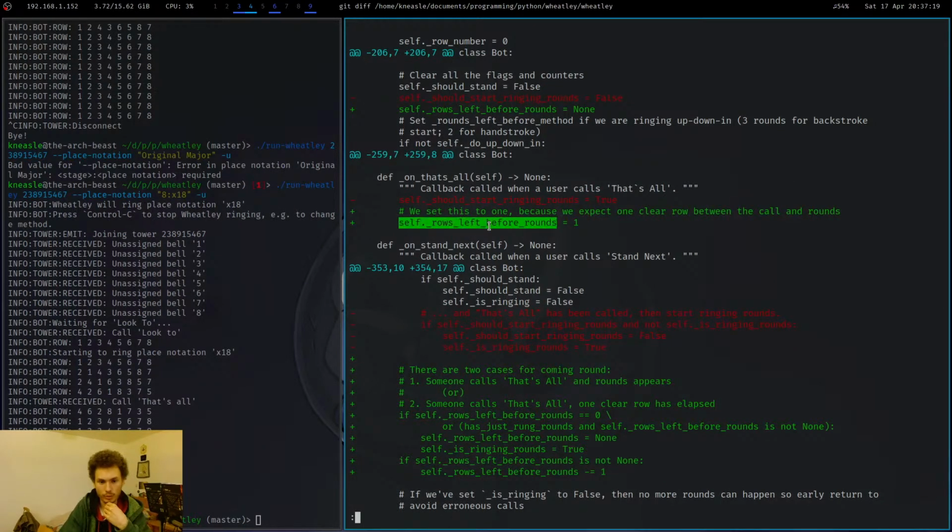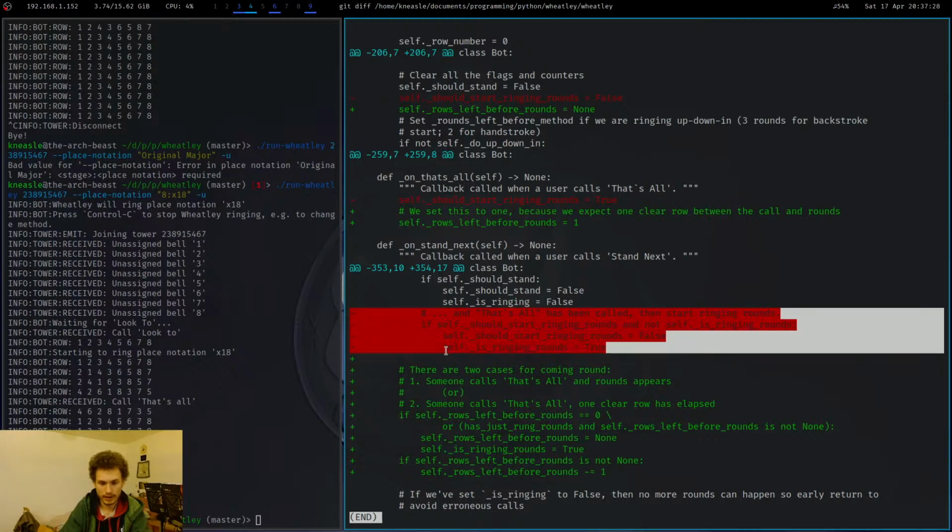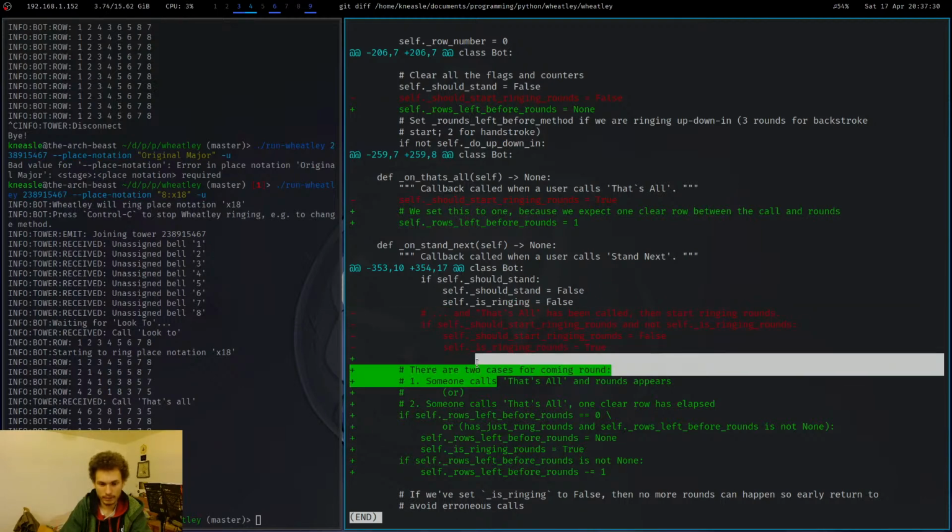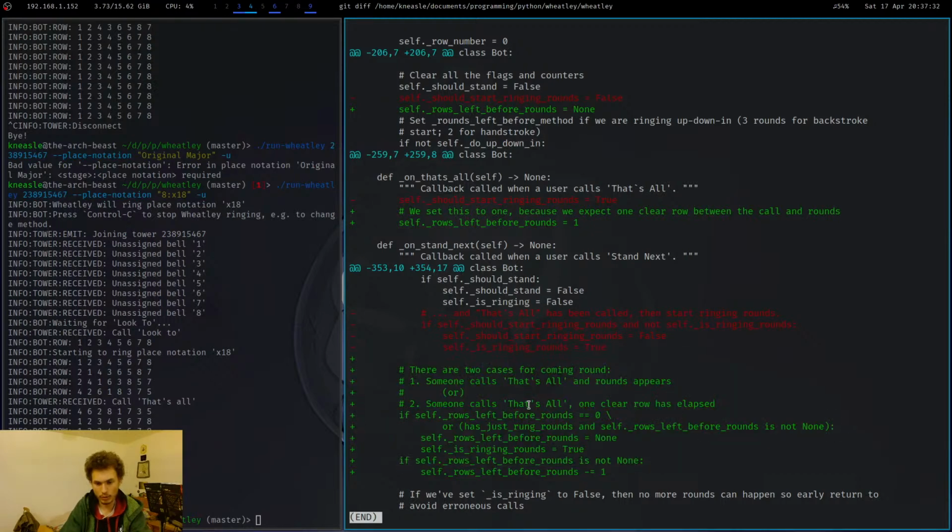Whenever that's all is called, we set this to 1, because we want one clear row before we get that's all. And this is the last change, where we replace this hand stroke test with this more complicated check: either we run out of rows and then just force it to come round, because we're in the middle of a method or whatever, or we have just rung rounds and someone called that's all less than 2 rows ago.